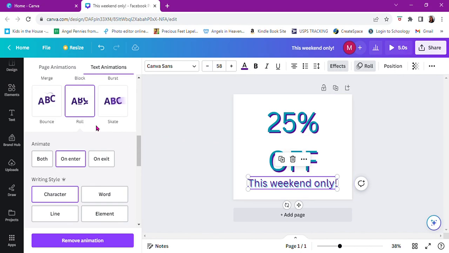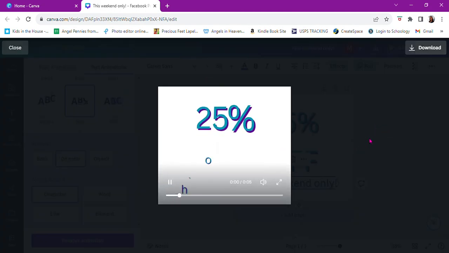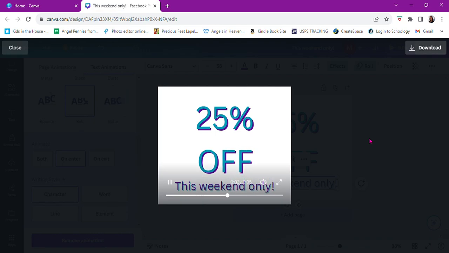So then you can go up here, see up here on this play button. I can't move my box. Okay, I'm going to hit my play button. And it's going to play this for me and show me how it's going to look. Play it again. I'm happy with it. I like it.